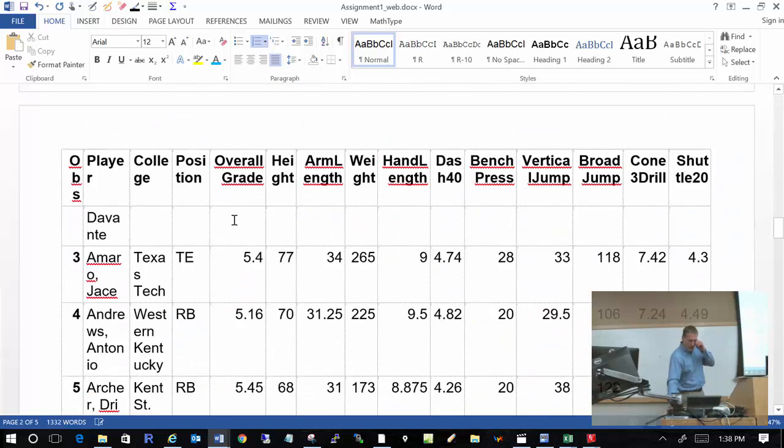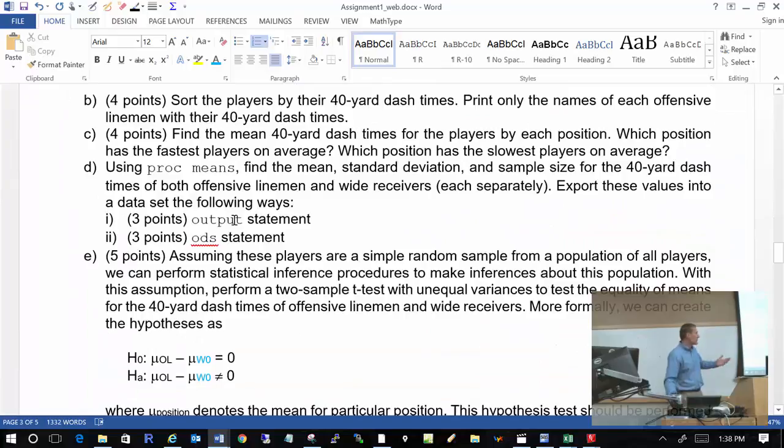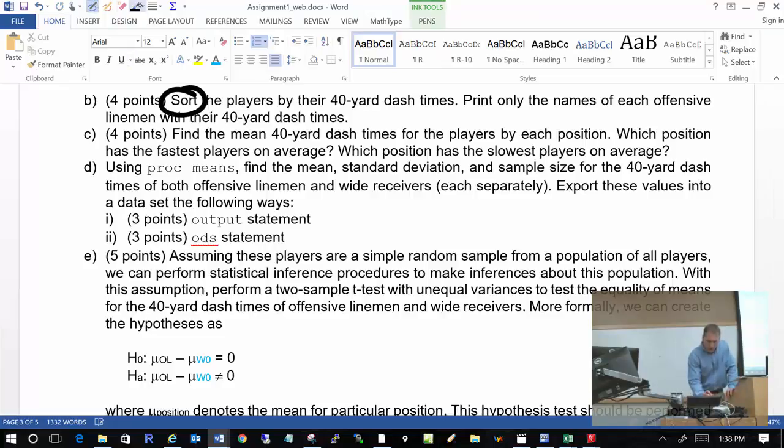Okay, let's move on then. So let's look at part B. B says, sort the players. Well, of course, we looked at proc sort today. Sort the players by position. I'm sorry, by their 40-yard dash times. And then simply print only the names of each offensive lineman with their 40-yard dash times. So, proc sort, proc print.